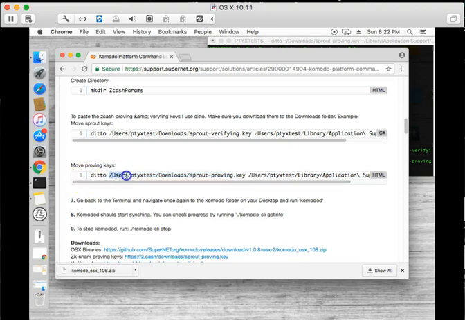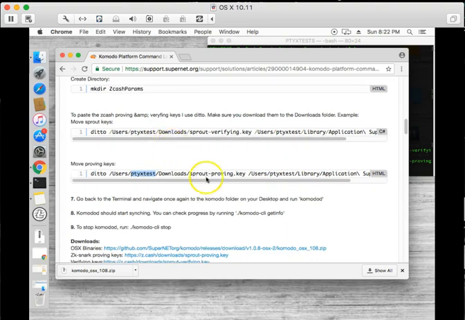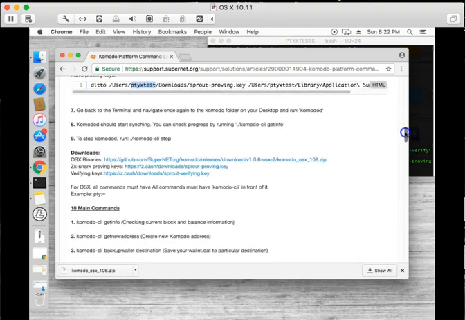You will have to input the users, your username, downloads folder, and the name of the file, space, and then the same sequence but to the directory that you are pasting to. So all you would have to modify is your username, if you don't know the command line very well. And once it's pasted, we're ready to start Komodo D.